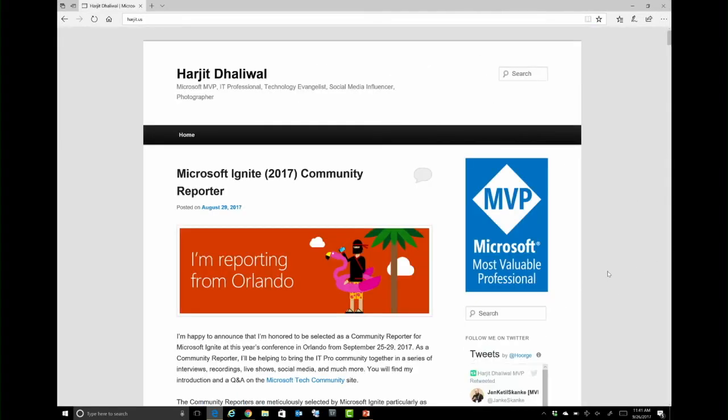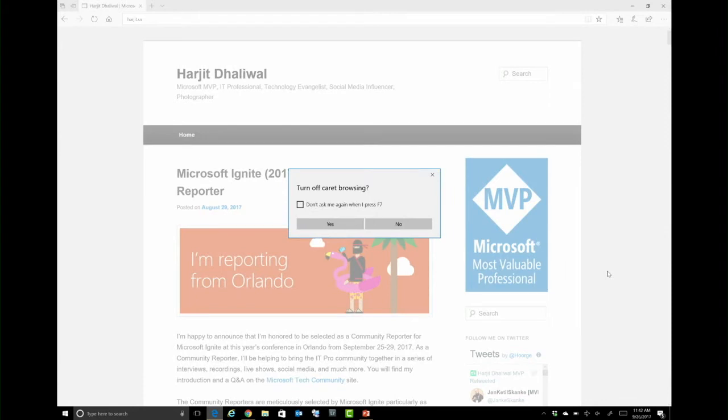Okay. To enable caret browsing, all you have to do is press the F7 key. I've already turned it on, and you see it's now asking me to turn it off. If you do this for the first time, you'll get a pop-up that says, do you want to enable caret browsing? It tells you what it is. You say yes, and then you can do that.